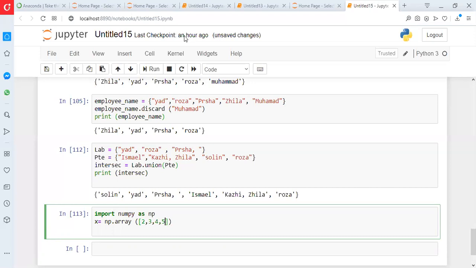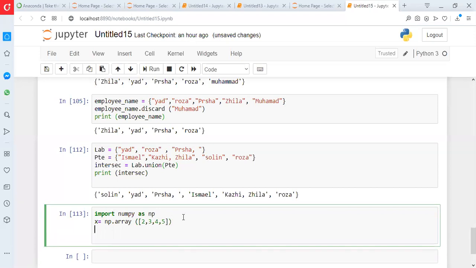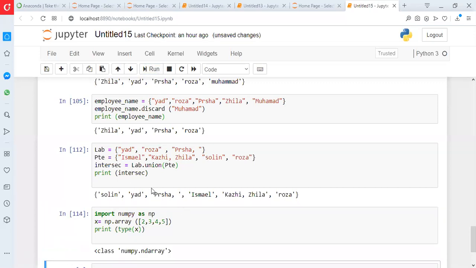Now let's suppose there is a data type, and we did not include it. If we say the data type is equal to integer, first we go with the array, then we will include the data type. Now you can print X, and then see what the type of X is. The type is an ndarray.